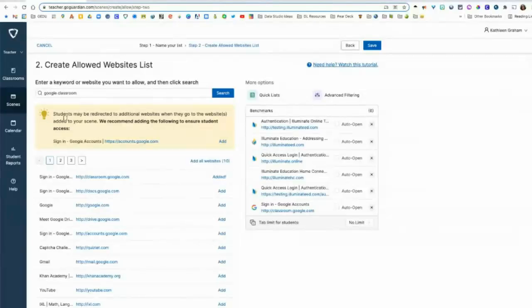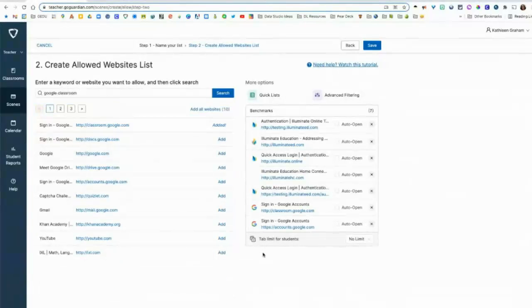Now this message came up here and it says students may be redirected to additional websites when they go to the websites we added. So this is saying to allow all of the Google sign-in page. If it's recommending that you do it, go ahead and click add, just to give you that extra cushion. But I'm going to show you what happens if a student goes somewhere and you do want to allow a website for students. So here's all of the pages for our students. And then I click save.